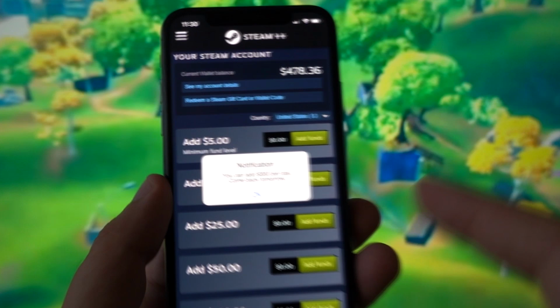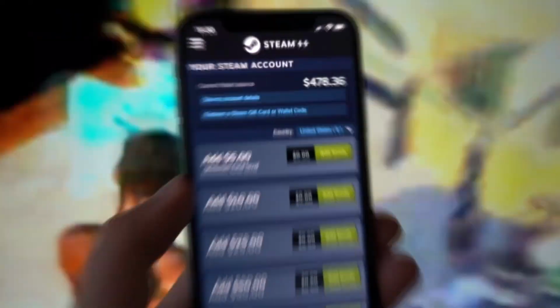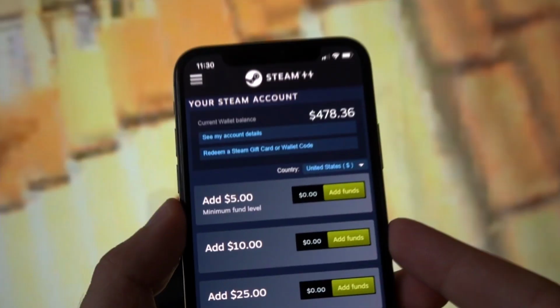So look at that. Now, no matter how many times you go crazy with the clicks, it will not even let you add a single dollar. You will have to wait for the next day. So it doesn't matter if you go crazy on the clicks. You can't do anything. I can't help it, guys. So you can add only $300 per day. So this is this modded version of Steam called Steam Plus Plus.